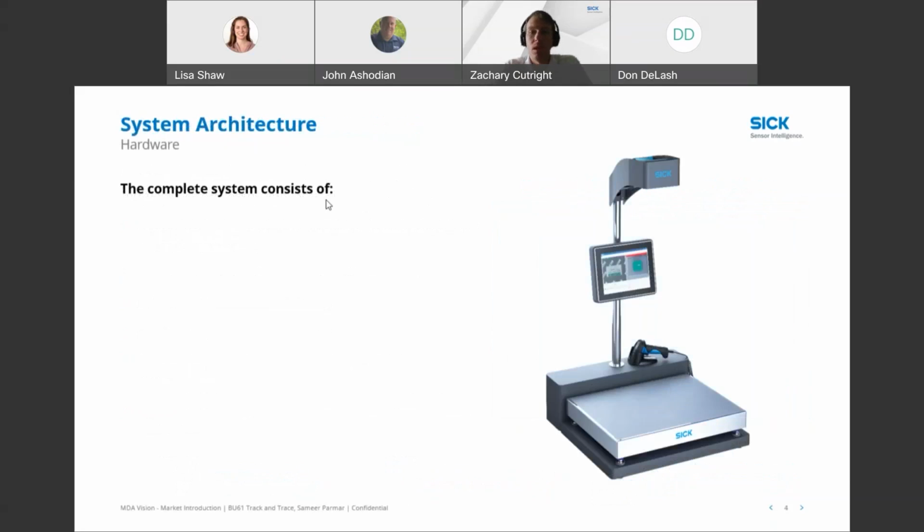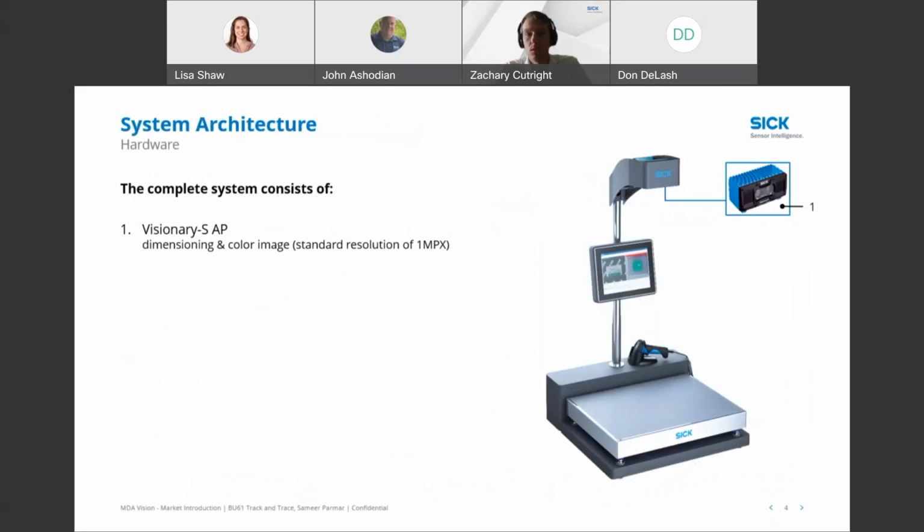So what makes up an MDA? This is a system that has already existed within the SICK architecture before, but we've recreated it to only use vision-based systems. So it's all based off of a Visionary S. This is a 3D snapshot technology camera, up to 1 megapixel standard resolution, stereo vision. So this is actually taking a true 3D snapshot of whatever we place on top of the scale down here. This is how we can produce the length, width, and height of the object.